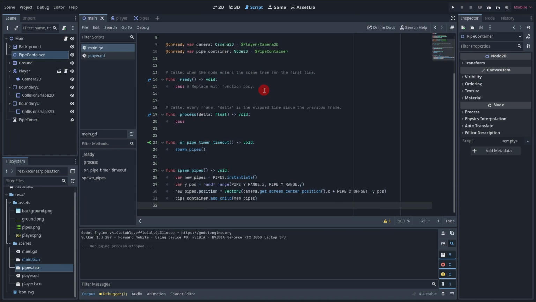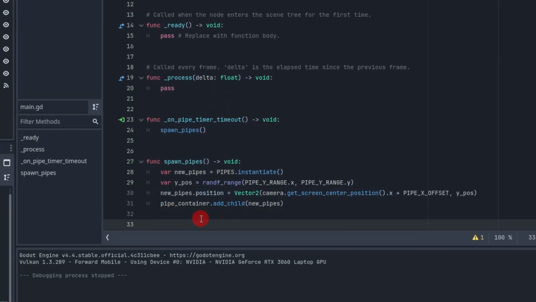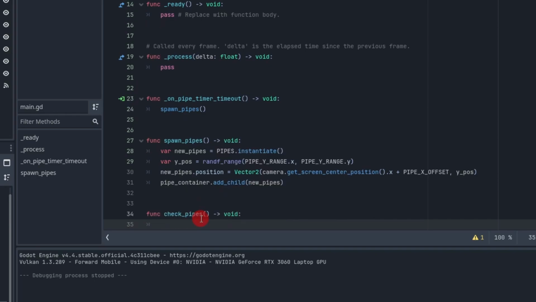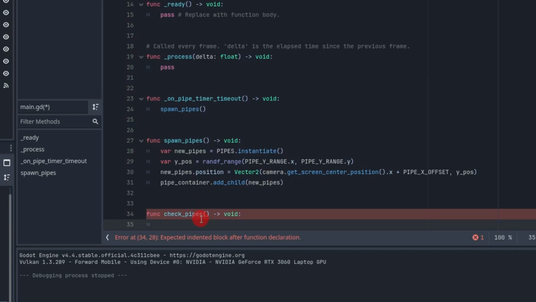To fix this, let's stop the game and we'll write some code that removes a pipe's instance whenever it goes completely off the left side of the screen. To do this, let's first create a new function down here by typing func check_pipes with a return type of void. We'll call this function every frame using the process function. So all we need to do is first check if the pipe container node has any children. If it does, its first child will be the one that is closest to the left side of the screen. Therefore, we just need to check if the first child has gone completely off the left side of the screen, and if so, we'll remove it from the game.